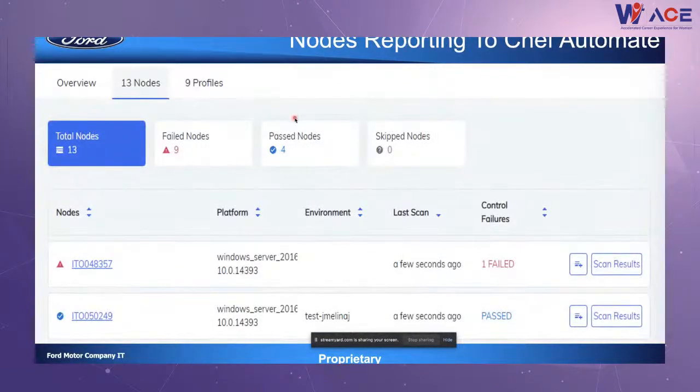So now, this is an example of servers reporting to our Chef Automate. You will have all these: how many nodes in total you have, how many have failed, how many have passed, and if anything has been skipped. It's an overview dashboard that you can find over here.